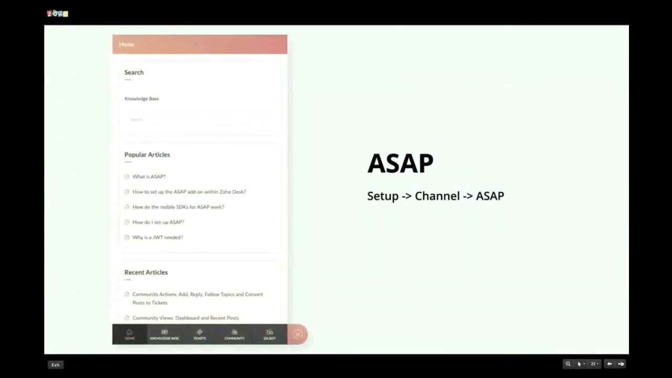The next channel that I would like to discuss is the ASAP channel. So what is this ASAP? I believe you would now all know how the help center in Zoho Desk works. But in order to access the help center of Zoho Desk, you might have to click on the URL. Let's say your customers are visiting your website and you feel they should be able to access your help center from within the interface or iframe of your website, you can make use of this ASAP feature.